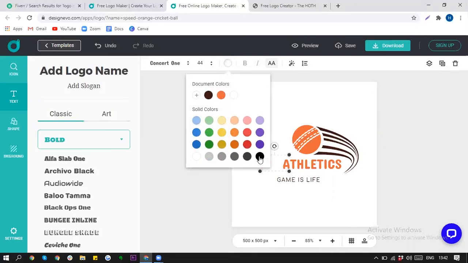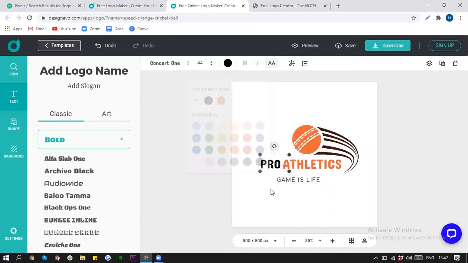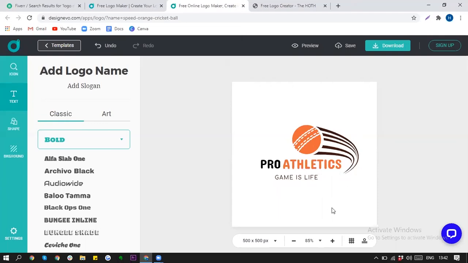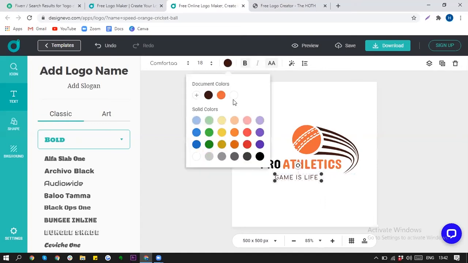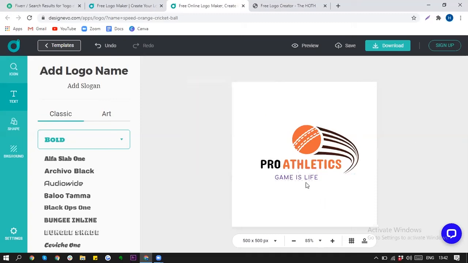Okay, so guys, you can select colors from here. So if I select black, as you can see, this color is black right now. And so guys, this is a pretty good logo. You can change the color of this as well, maybe to this color or this color or this color, whatever, guys. You can change it to anything. Like I change it to this one. And you can see, guys, this is a pretty good logo, and the slogan Game Is Life is also there.